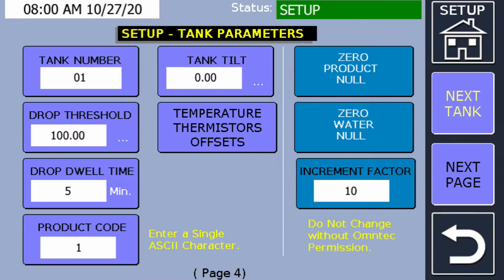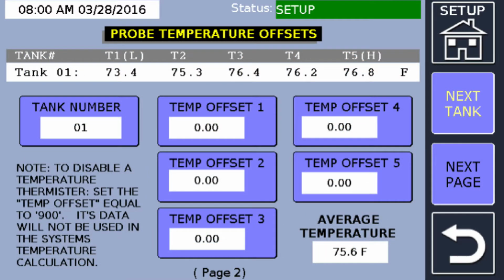Increment factor requires a password. Consult OMTEX technical support. Pressing the temperature thermistor offset button will bring you to the following page. The temp offset fields can be used to calibrate the temperature on any individual thermistor. The number of temp offset fields are determined by the probe type. The return arrow will bring you back to the previous page.